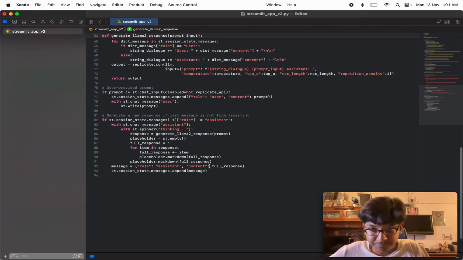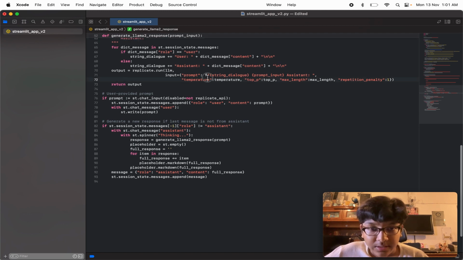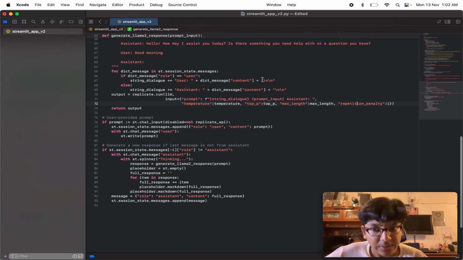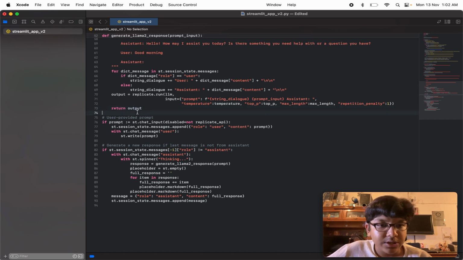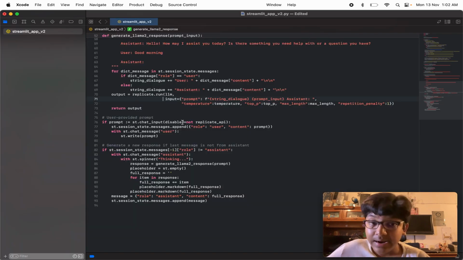Very, very cool. All right, so this is the input that is going, then the temperature is also going, the top p is going, the max length is going, and then there's a repetition penalty also, right? There's no need to worry about the repetition penalty. Next, we are just returning the output that we get from the AI.